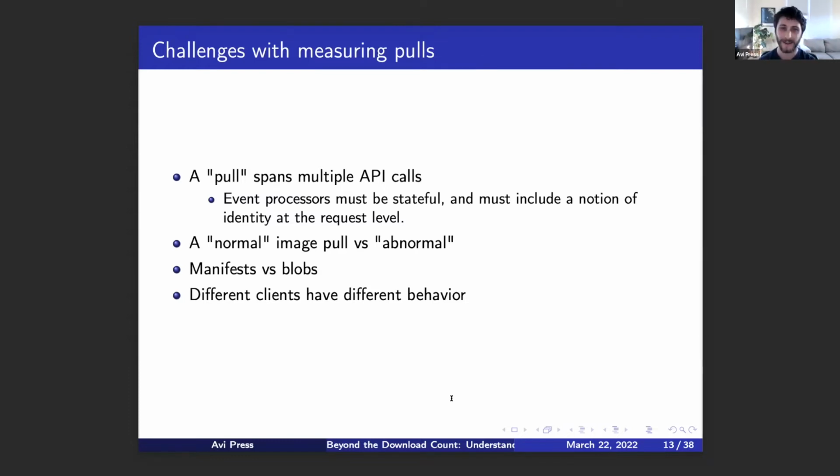Sometimes we're going to fetch it once, sometimes we're going to fetch it twice, and we kind of have to figure out what the right thing is. Then we obviously have the difficulty that sometimes we actually do care about a blob pull, but other times we don't. But really, we're just deciding that manifests are the thing that we're going to measure. And then lastly, different container clients have different behavior.